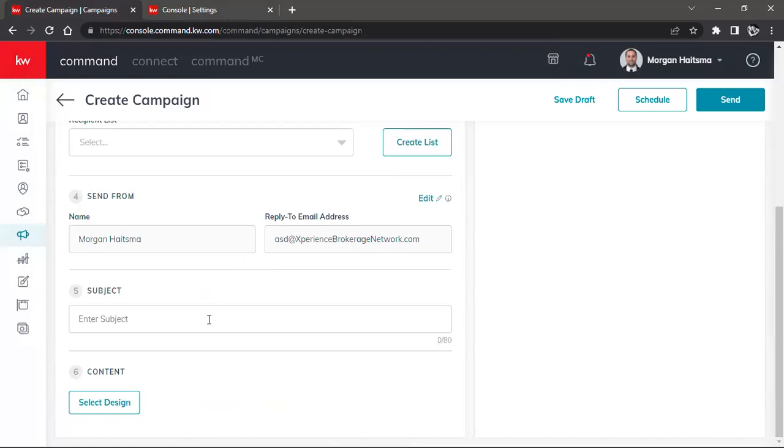Subject line. So now this is when we get into actually what your clients are going to see when it comes to sending email campaigns out. So number 5 and number 6, these are going to be what your clients are going to see right here. The subject line. So this is going to be the title of the email that you send out.